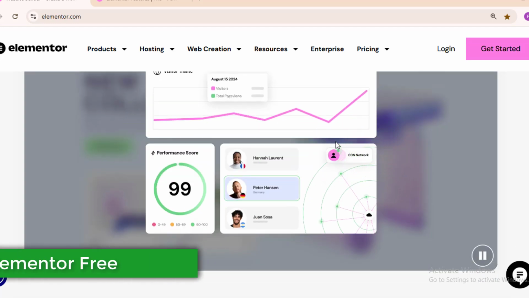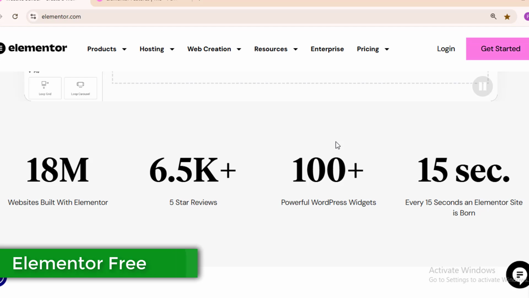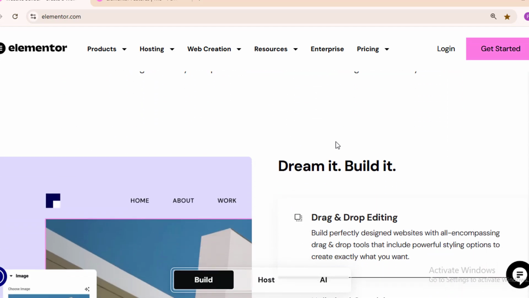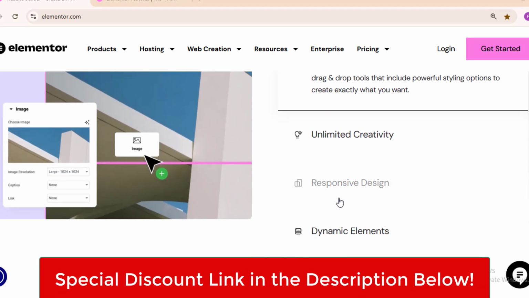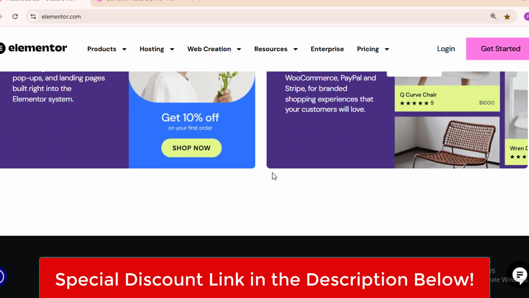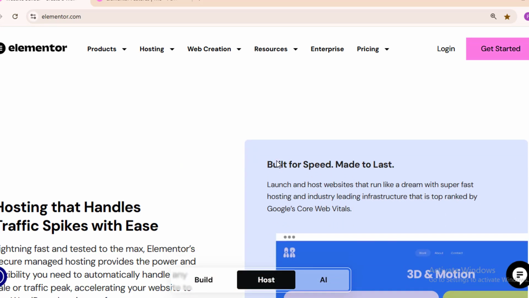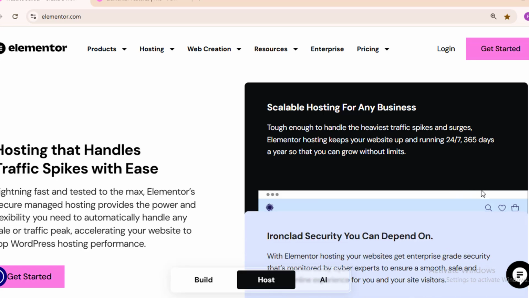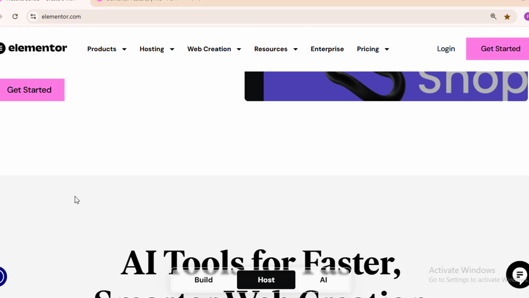Let's start with Elementor Free. If you're just beginning your web design journey, Elementor Free is a fantastic starting point. It's completely free and packed with essential features to build simple yet functional websites. The drag-and-drop editor is super intuitive, allowing you to build pages visually without writing any code. You'll get around 30 basic widgets, including headings, images, buttons, and more. Plus, you can easily create responsive pages that look great on both desktop and mobile.